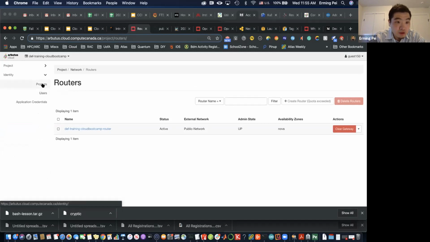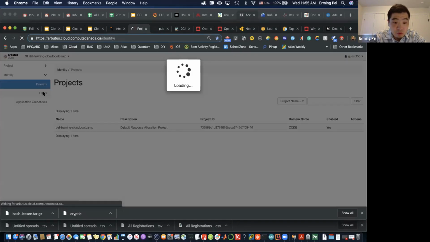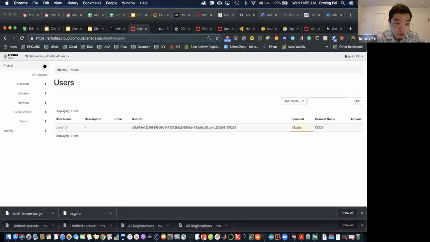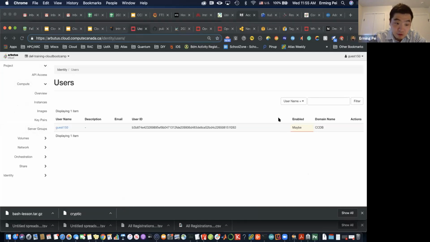Identity, project. Oh yeah, this is for tomorrow. Tomorrow we will be using this part, so don't worry about this for now. I think I have gone through most of the important stuff for beginners. If you have any questions about any advanced operations, feel free to contact me or my colleagues. We can discuss offline specifically.